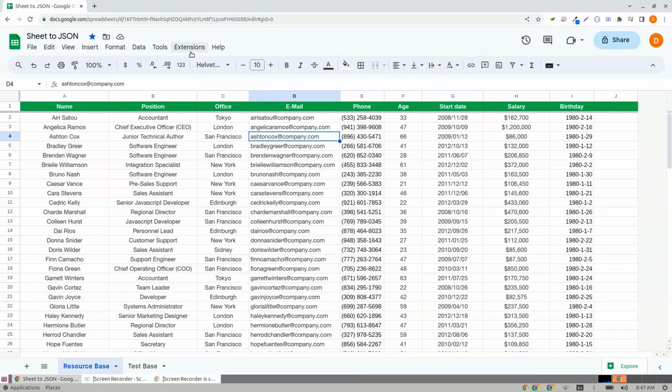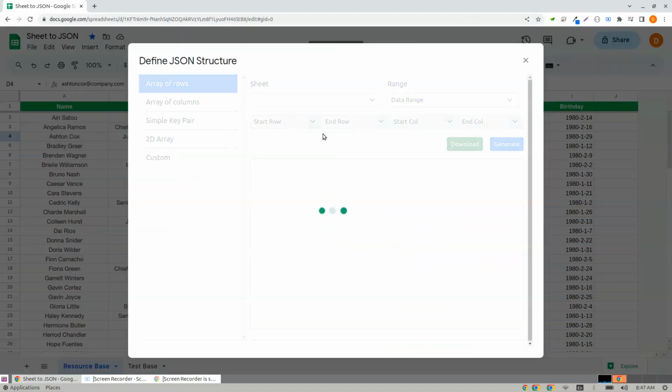Hi, Sheet to JSON add-on. It lets you transform your Google Sheet rules to JSON.